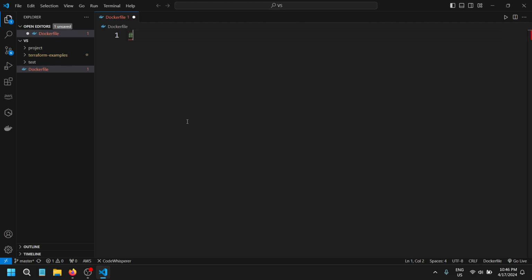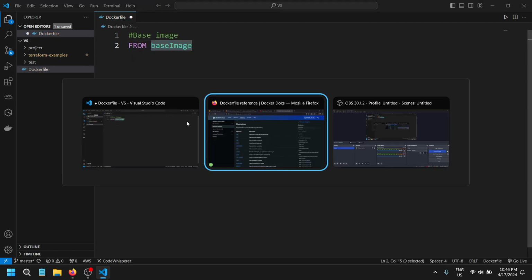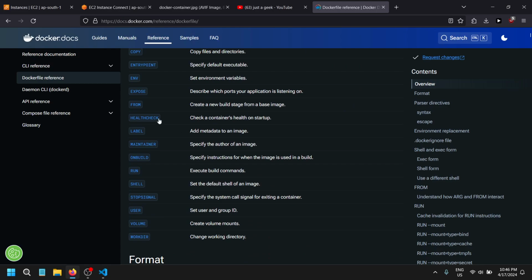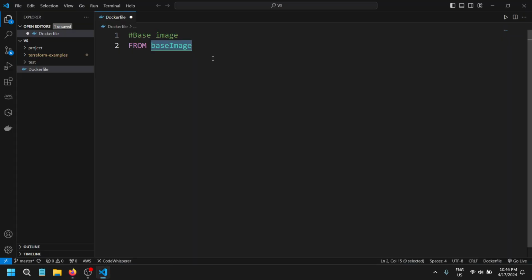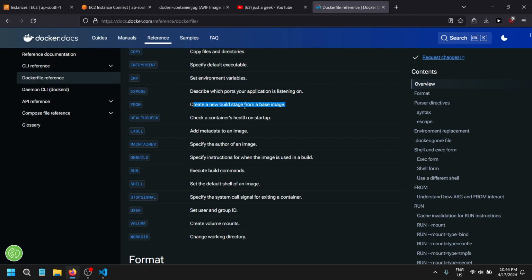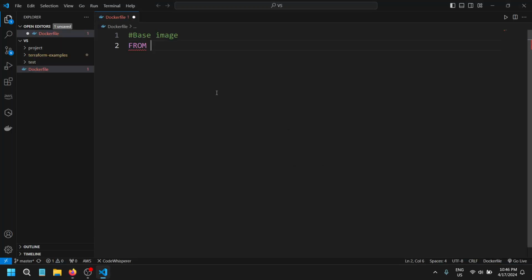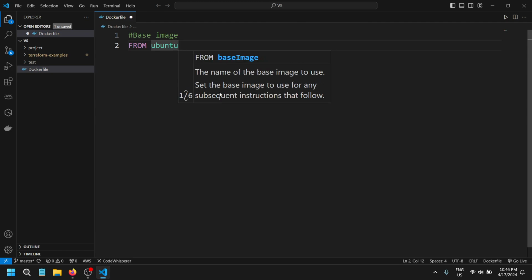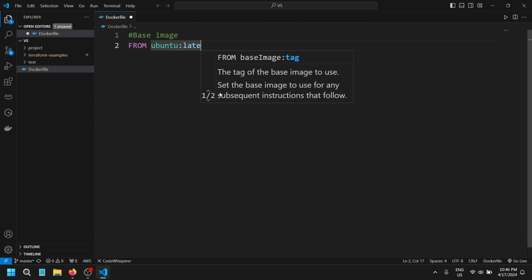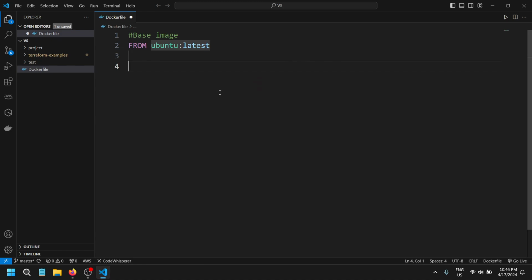We can use the base image, for the base image which we are using. FROM is used to select the base image. I get it from here: to create a new build stage from a base image. So the one which I am using has the latest tag. By default, it is taking the latest. I'm exposing one port.